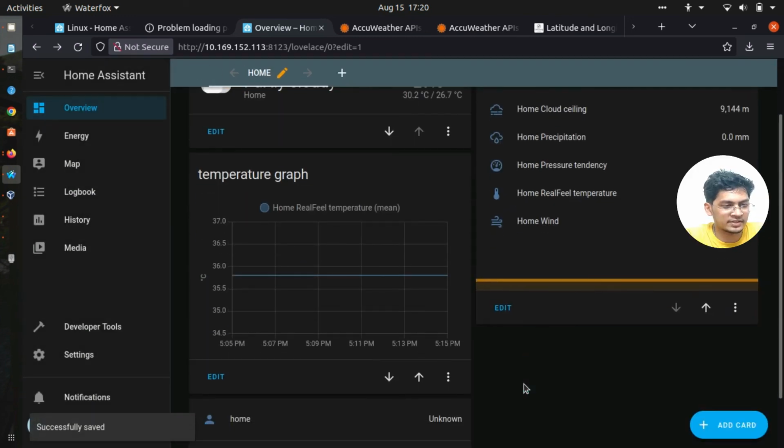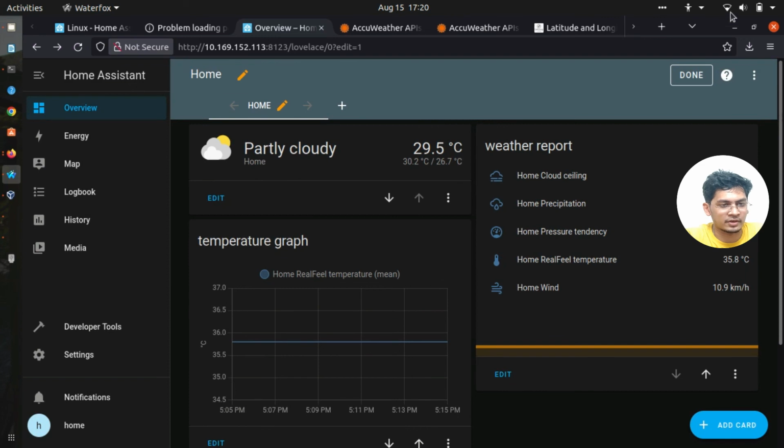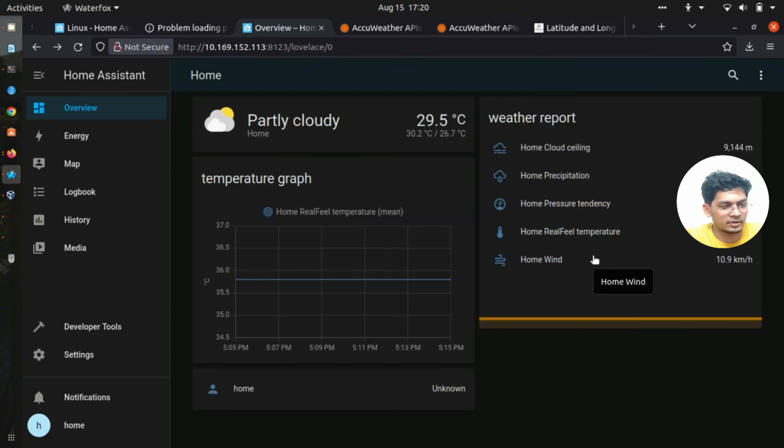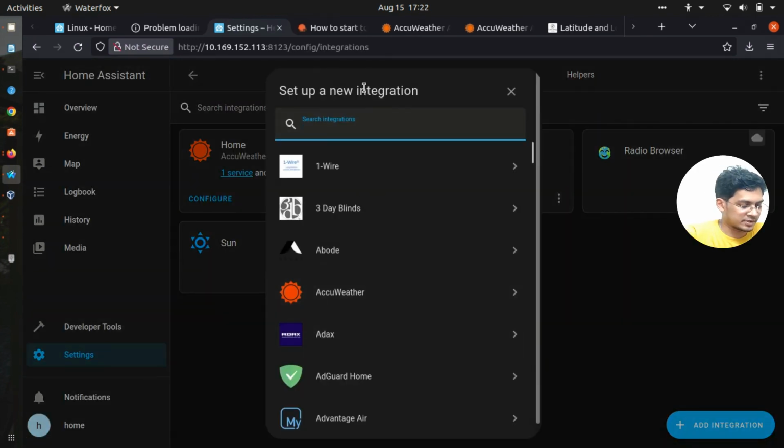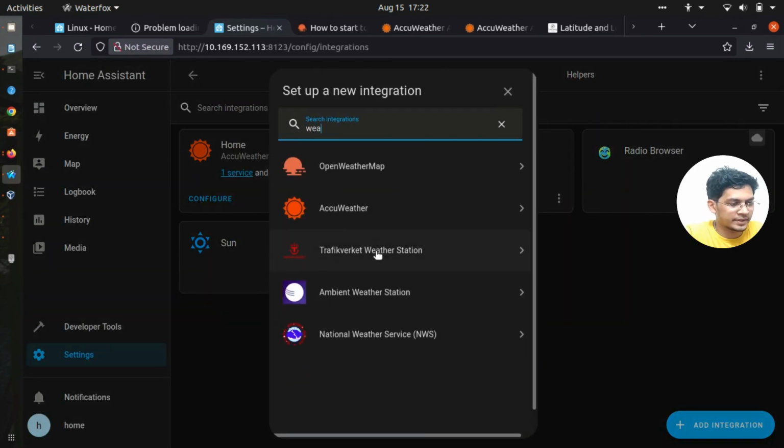So after saving it, see a new card is already there. Now just click done and voila. So this is basically how you use API keys to see and use AccuWeather weather on your home assistant, which comes really very handy, and other weather stations. There is Tracker weather station, ambient weather station, there is National Weather Service which is also there.